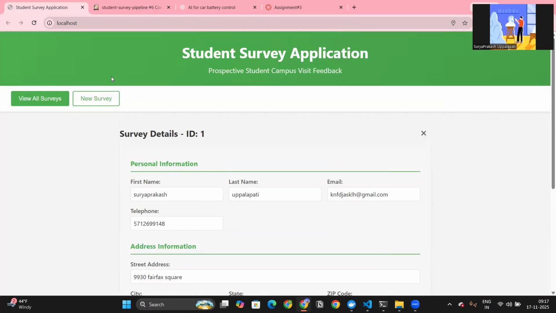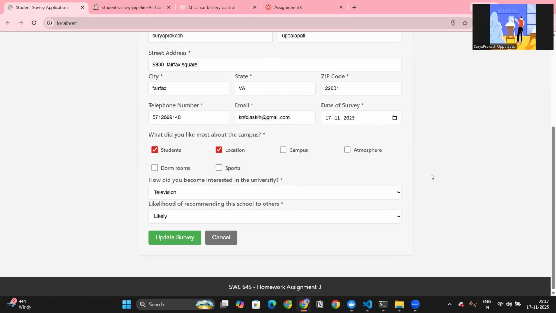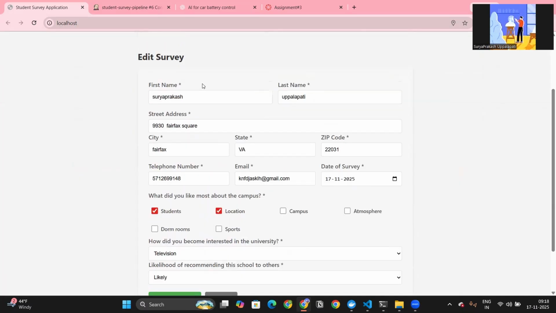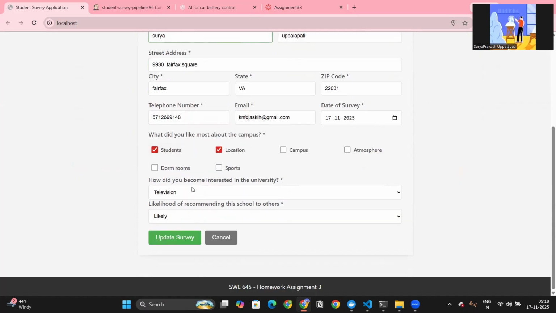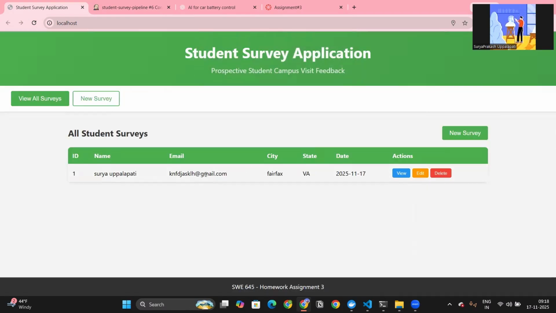So here you can view the survey and click on close. And we can also edit the survey. Like we can modify the name, and this to internet, and this to unlikely, and we'll update the survey. So here you can see survey updated successfully. So let's go ahead and check whether it updated successfully or not.